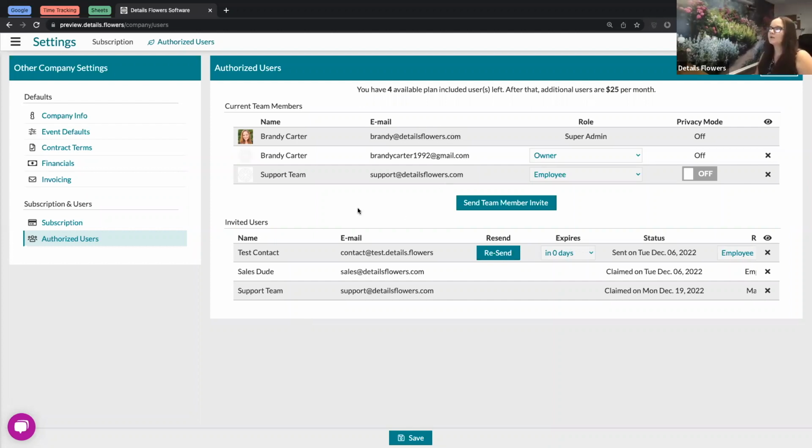Each team member is going to be assigned a different role. So I am a super admin, so that one is not available to Details users, but you guys will have the option to choose from owner, manager, or employee. So what are the differences? The owner and manager are going to be able to access any event within Details. They can go in there and make edits and changes and things. The manager is not going to have access to be able to change out the subscription plan, and the owner is going to have all of the above, and they also will be able to go in and make any changes there to the subscription.